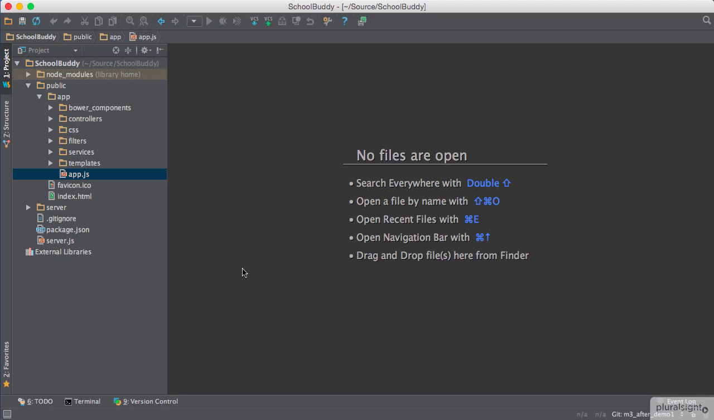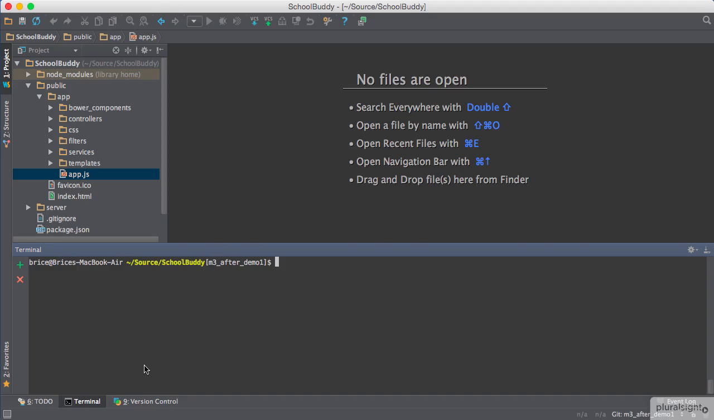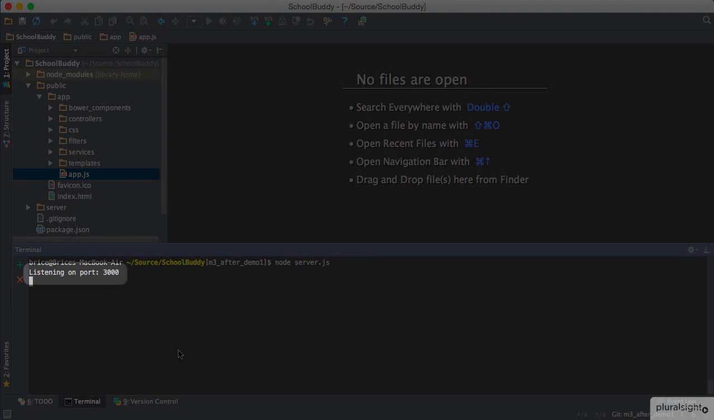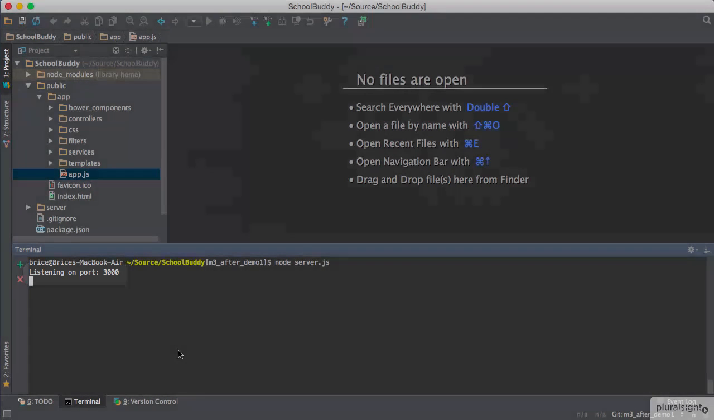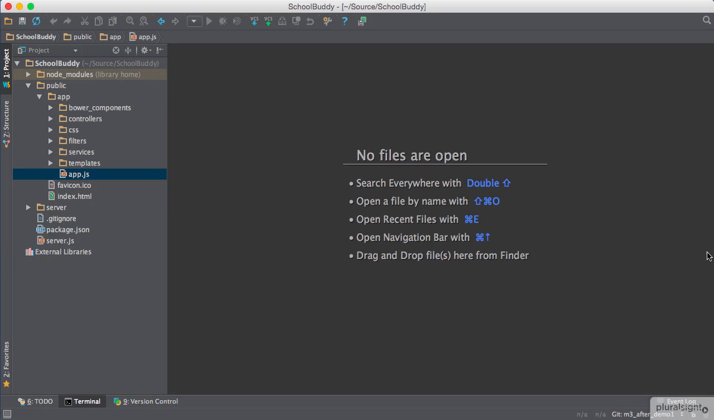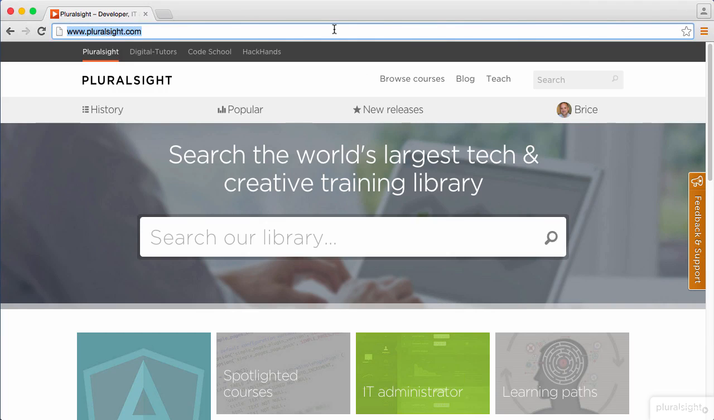To start the Node web server that will serve the app and the data, I'm going to open the terminal in WebStorm and type node server.js. You can see here that the server is now running on port 3000. I'll now jump over to a browser and go to that address.